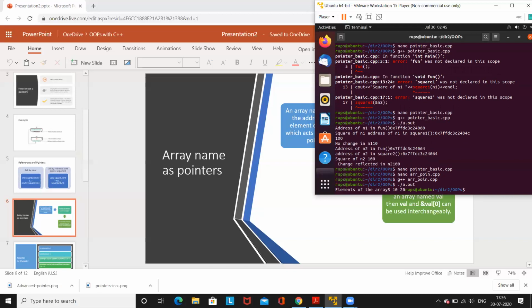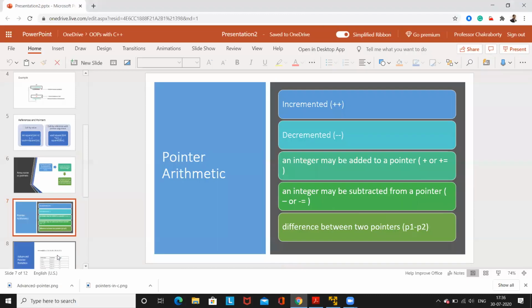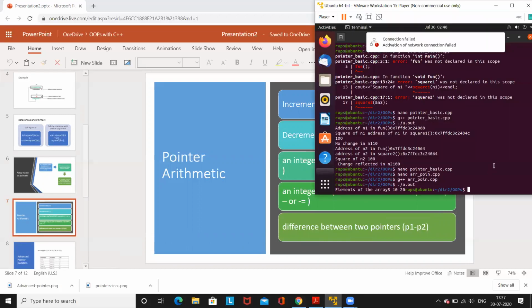Now pointer arithmetic, I can show you one pointer arithmetic operation as well. How we can do the same operation with the help of the pointer arithmetic. So that is the topic I have put over here, the pointer arithmetic. There are increment, decrement, and an integer can be added to a pointer by plus or plus equal to, minus minus equal to, and the difference between two pointers, p1 minus p2. So like that we can find out the difference as well. So I am just showing you in that existing example.